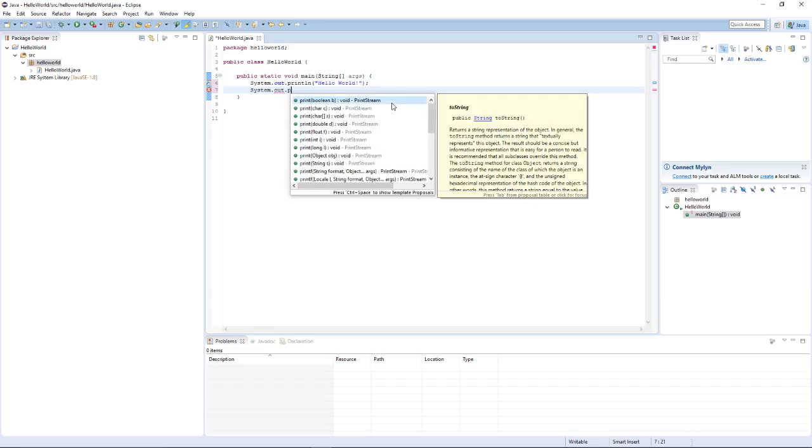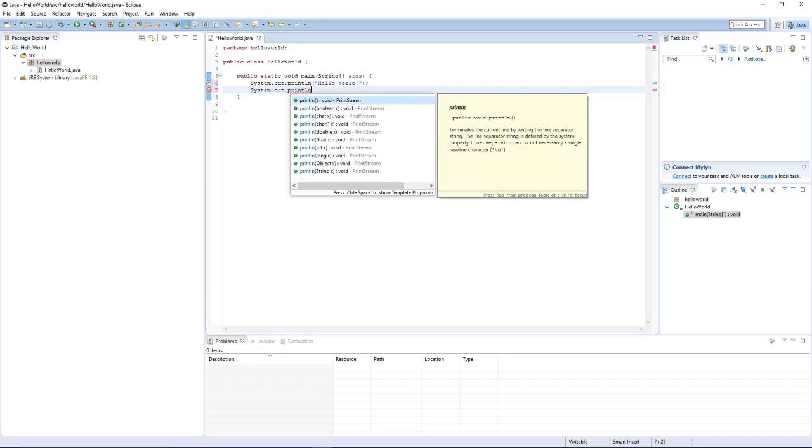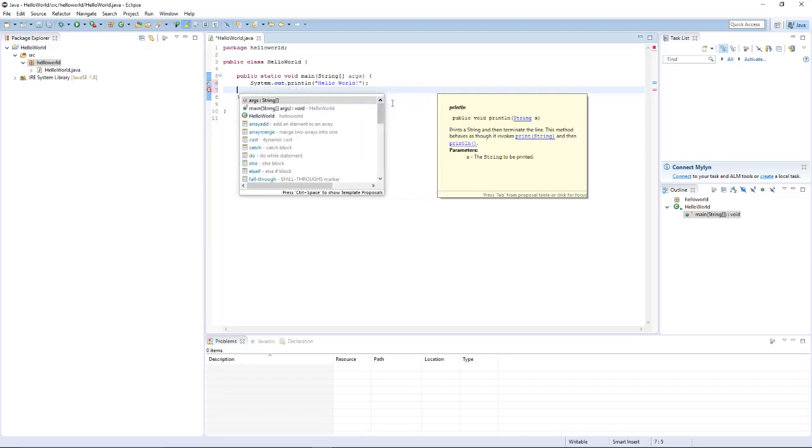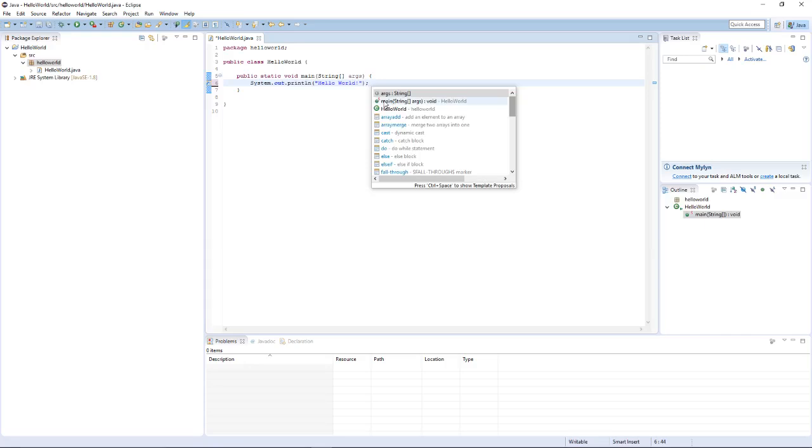So I can start typing print line, and it shows me all the different print line variations. So I can give print line a boolean, a character, an array of characters, double, float, int, long, an object, or a string. All of those things get passed to the print line method. We've been using print line mostly with strings and by combining strings and integers and all that fun stuff. But this is basically all it is.